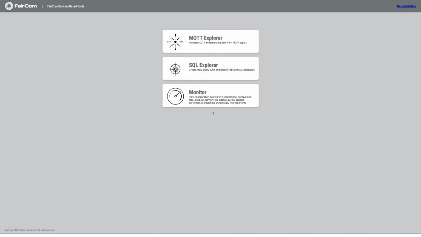Hi, Walter here from FairCom. Today I wanted to show you how easy it is to look at and deal with your existing MQTT data using our MQTT Explorer web utility.